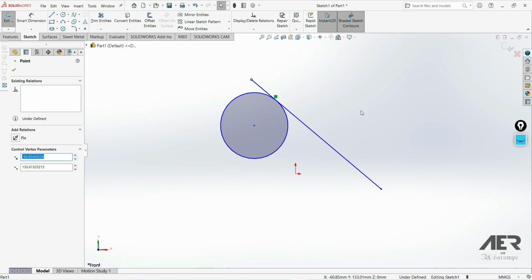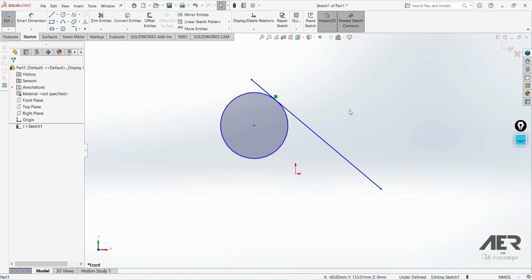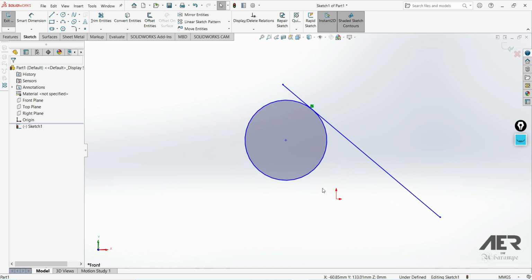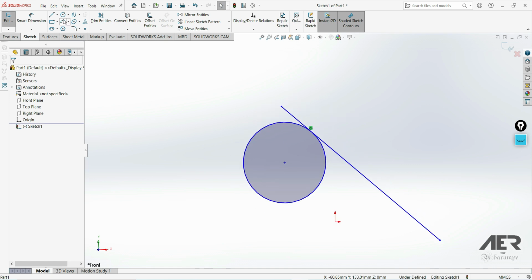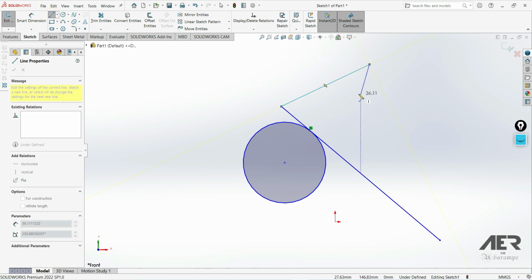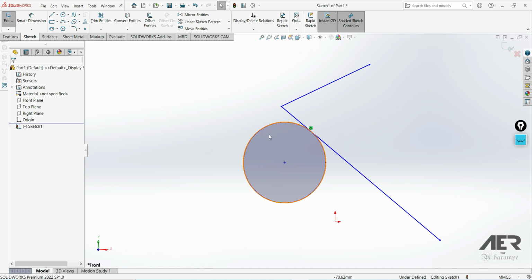Now we have seen the dimension relations. The dimensions are visible with the help of arrows and dimension values, whereas the geometrical relations are visible with these symbols. We can see that this green symbol over here is representing the tangent. Now, some of the symbols are not visible. Like we can see that if I make this one tangent together, these two are not visible.